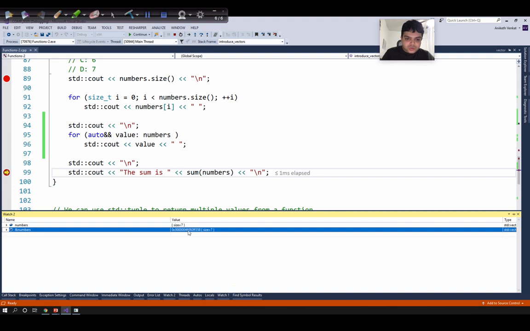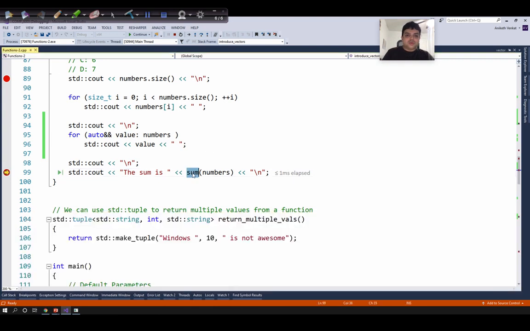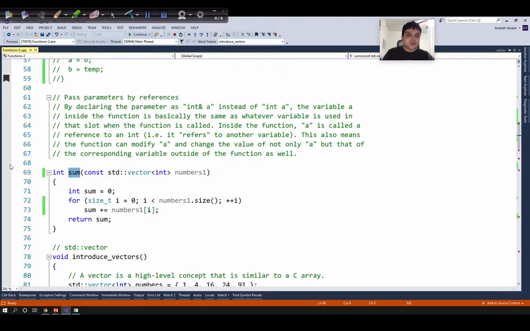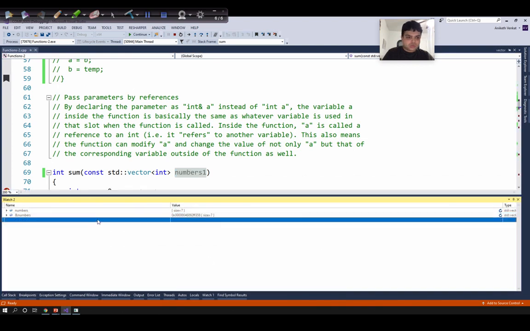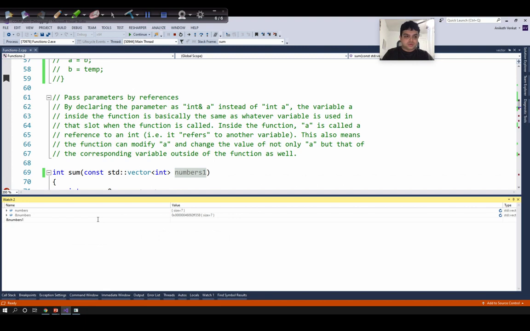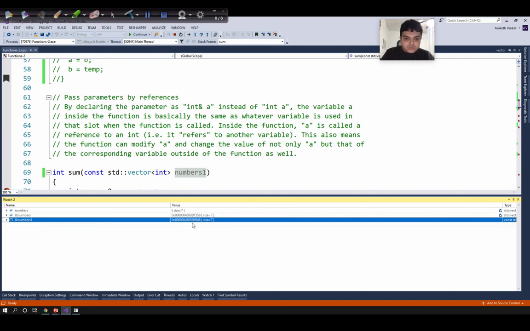This time it is 46092ff3f8. So now let's go into this function sum, add a breakpoint, and check what is the address of this variable numbers1. Now notice numbers1 has a different memory address. So it is 460920FF648, which is different from FF358.